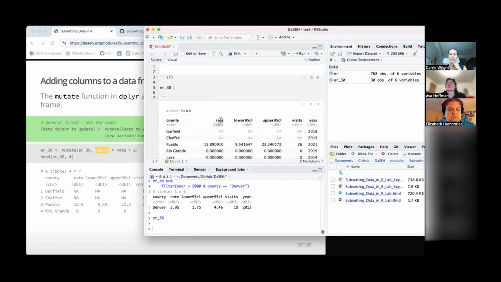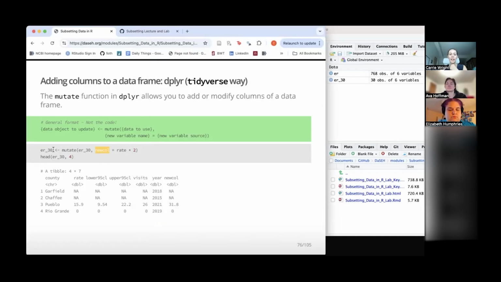So we have a rate column. We do not have a column called new column. We're making a new column here. We are adding this, updating our data set. So we're assigning it back here so that we're updating it. Otherwise, we're just going to show it on the screen, but we want to actually save it. So we're reassigning our object, and we're telling it what data to use. And this is the name of the new column. And the source for it is the rate column, and we're multiplying it by 2.